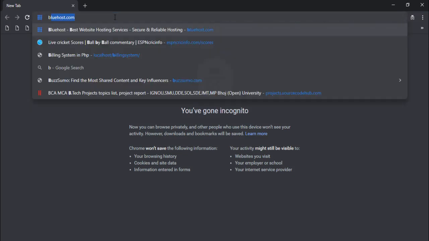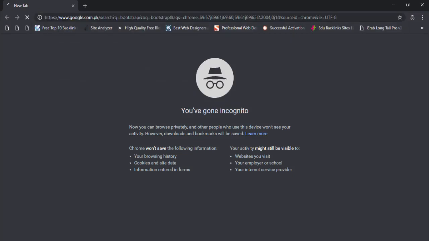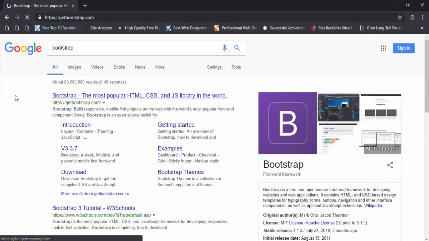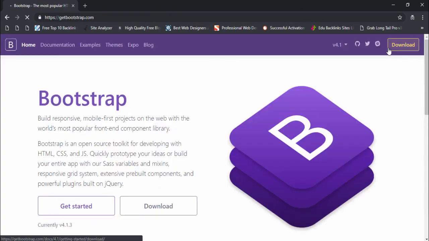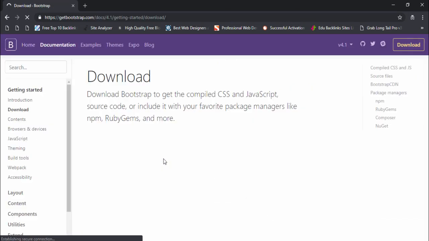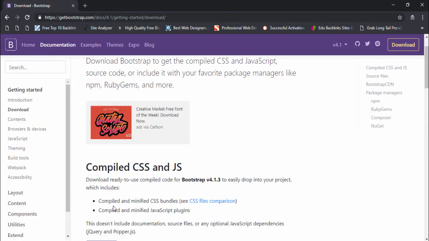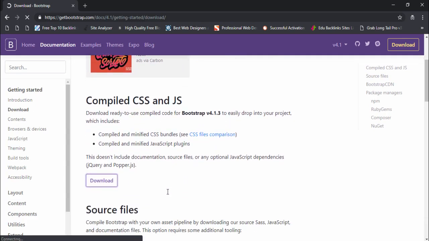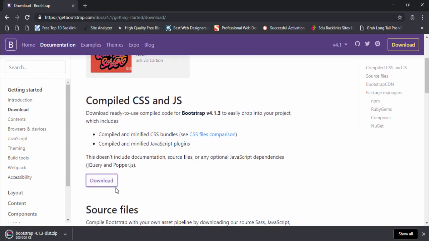So I need to download and configure Bootstrap. So I use Bootstrap and then open the first link and click to download. Okay, and download. Then you need to wait a couple of seconds to download the Bootstrap on your computer.